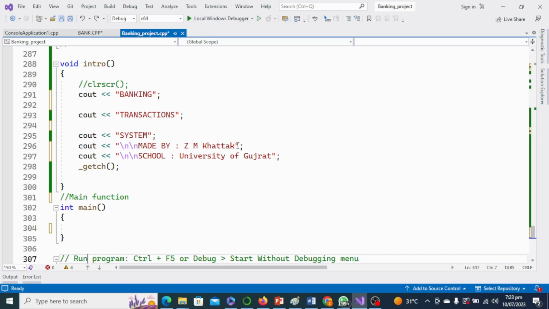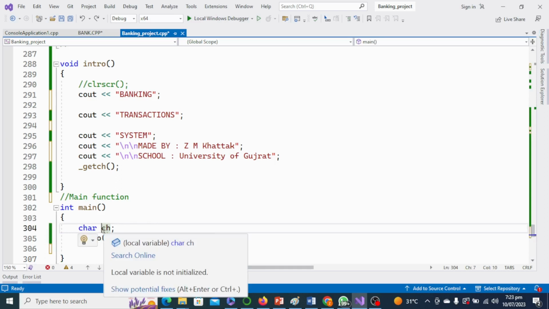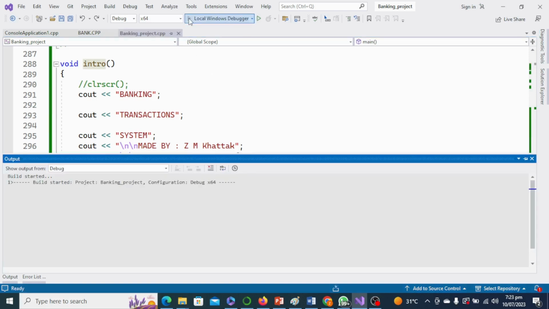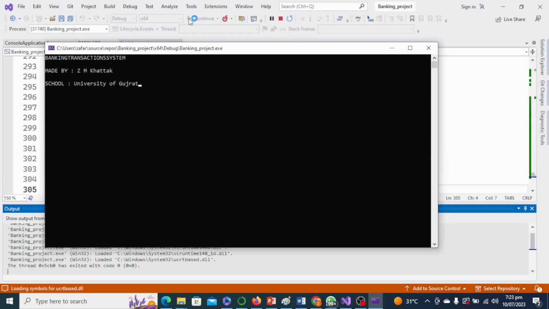Okay, now in the main function we know that we can create an object of the class we have declared above. Also we can call different functions defined in the class through the name of this object. So first I have to declare just a single variable, and then I call the introductory function. If I run this program, this will give me just the introductory part, nothing important to be shown, just the introduction: banking transaction system made by ZM Khatak from the University of Gujarat.